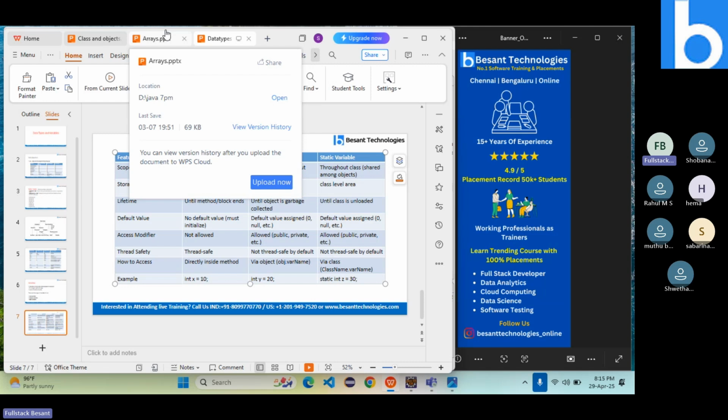Whenever a class is created and we are creating a static method or static variable, then a special memory is allocated in the class level area for the static variable. It is present inside the JVM.